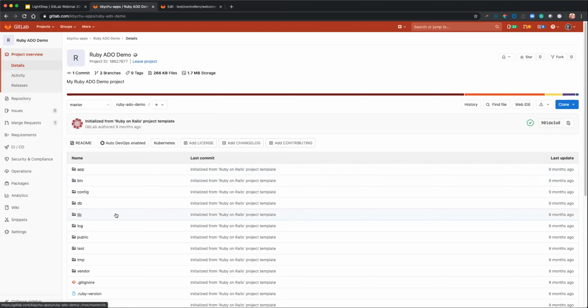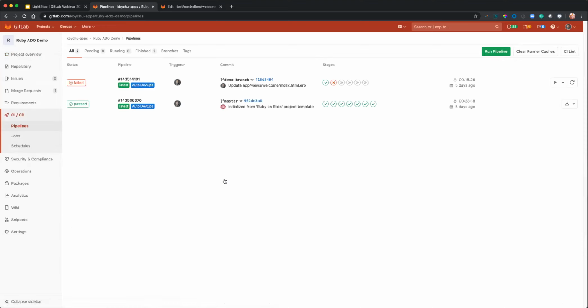For the purpose of this demo, I created a simple Ruby on Rails application, I created a Kubernetes cluster from within GitLab, and then I enabled Auto DevOps. Auto DevOps is a way to easily configure things so that all the best practices in software engineering are baked into our CI/CD pipeline. And I'll show you a pipeline job that I created earlier.